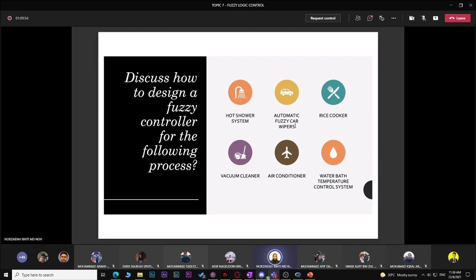Okay. So they want it to be easier for them to manage their daily life. So it is important there. So you can think of how do you think the hot shower system works. Okay. And then you can see the next is automatic fuzzy car wipers. Okay. What do you think about this? Wiper kereta tu.